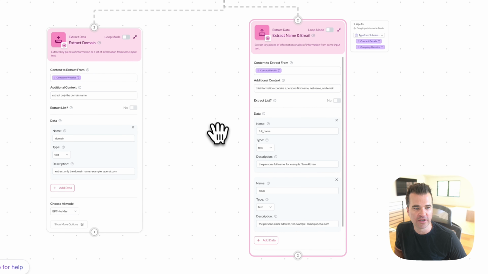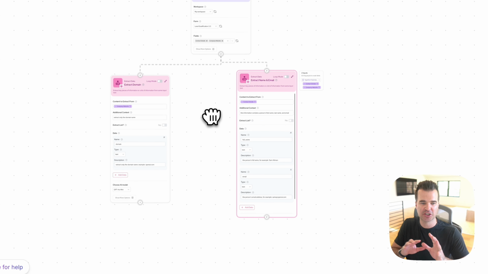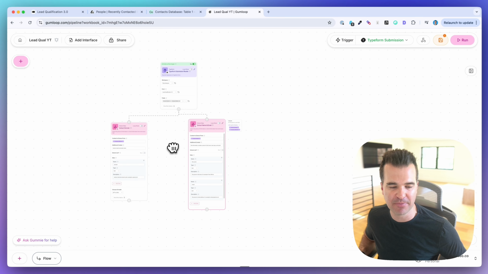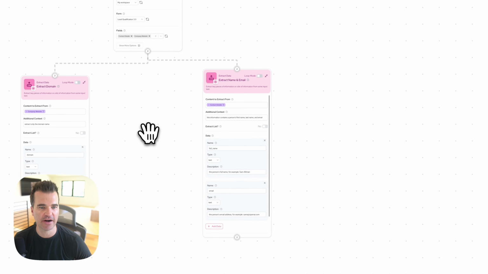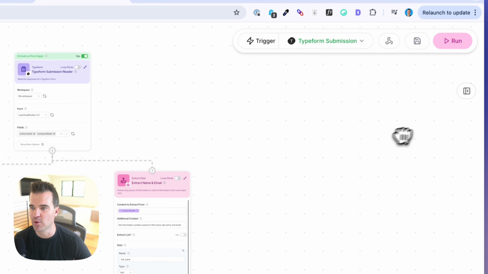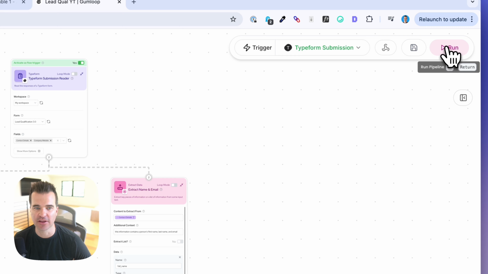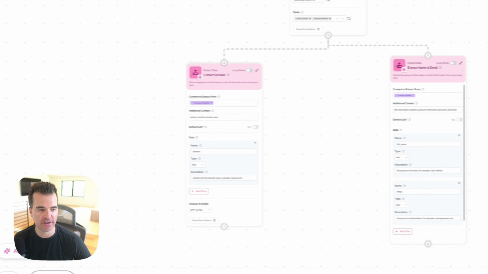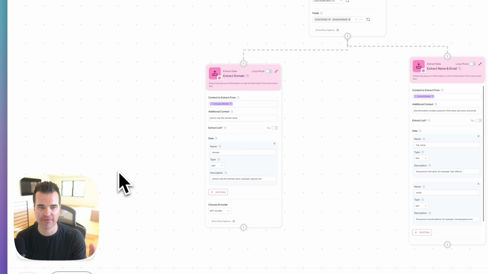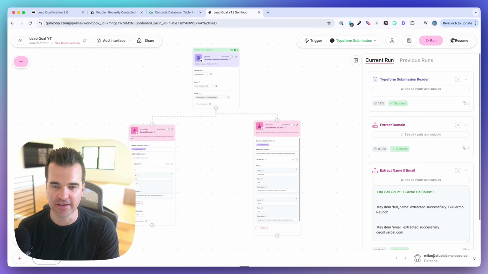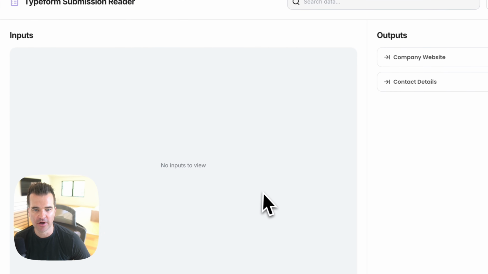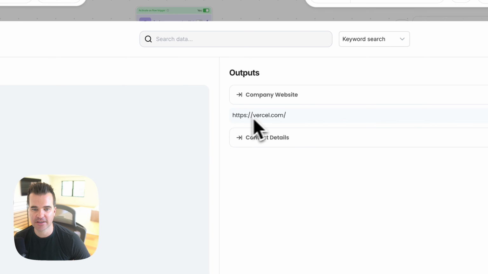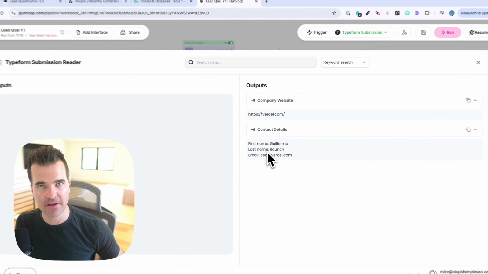Okay, so we're taking the Typeform and we're just going to split out this information. We're basically manipulating the text so we can pass it on further down the automation. Now, just to make sure everything looks good, we can come up here at any point and test this just by clicking the Run button. And what Gumloop is going to do is take the last Typeform submission and use that as the example. And so we can see what's going on here in the right-hand sidebar. So I can click on all inputs and outputs. And for the website, so this was Vercel CEO that came in through the Typeform.